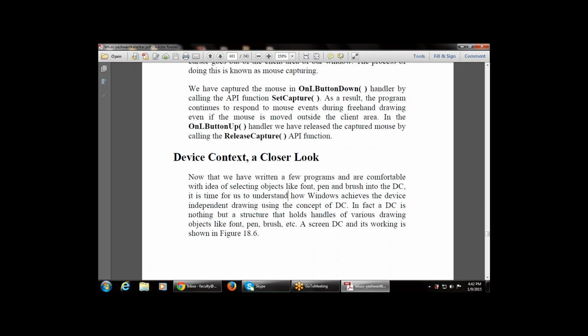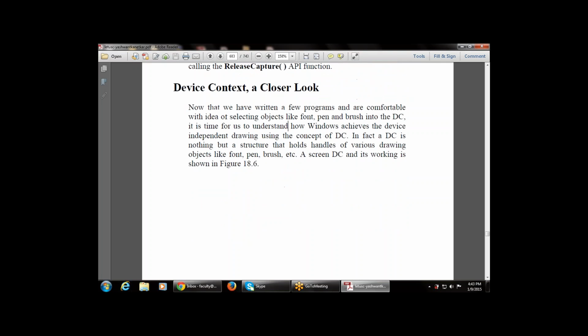That is a DC. Now a screen DC and its working, that is, how to display on the screen and how to use the fonts, is shown in figure 18.6. So this is the figure that shows how to use the DC in Windows.